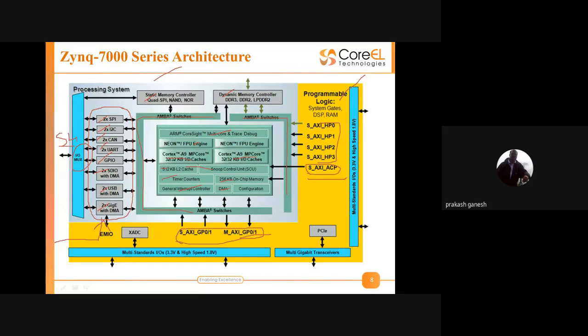We have one more port called the accelerator coherency port. The advantage of this is that I can have a logic inside the FPGA and that logic can directly access the L2 cache of the processor. That's the advantage for us, and that's why it's called the accelerator coherency port. Is it clear?